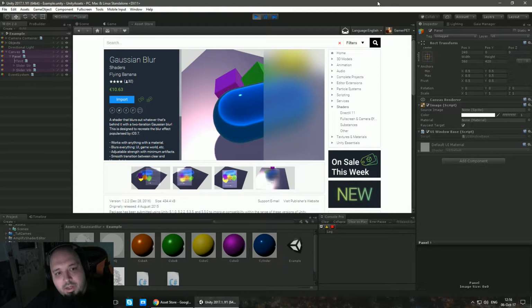Another Unity asset preview, however you want to call it. I'm just going to show you this time Gaussian Blur.